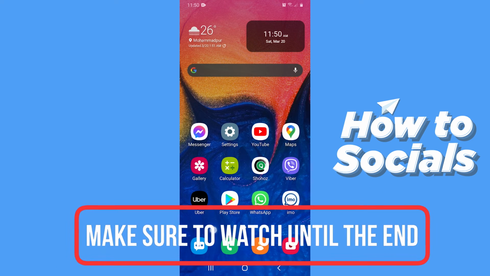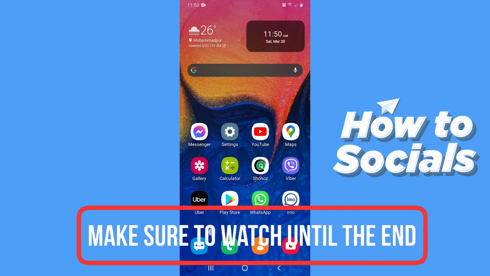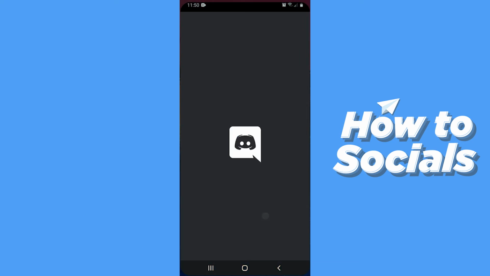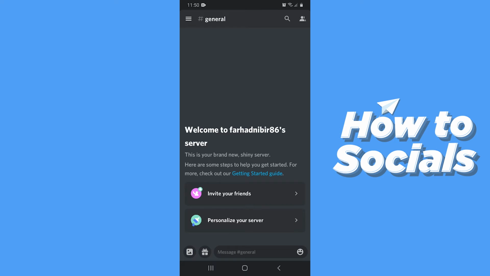In this video I'm going to show you how to invite your friend to join your Discord server. So let's start. First, open the Discord app. When the app opens, it will land you on your server's inbox. On this page you will see an option to invite your friends on your server. You can tap on here and then invite your friends.